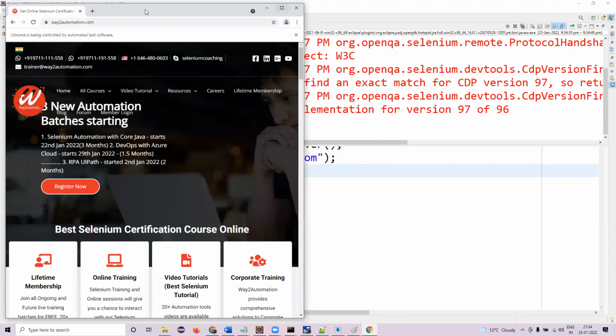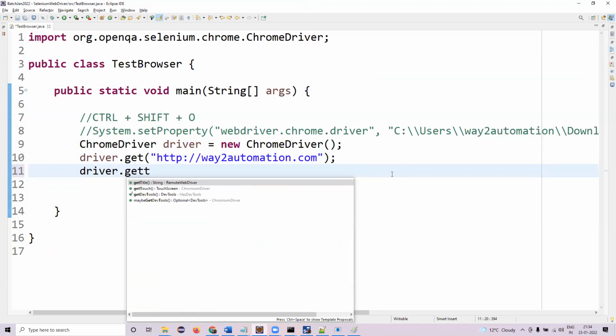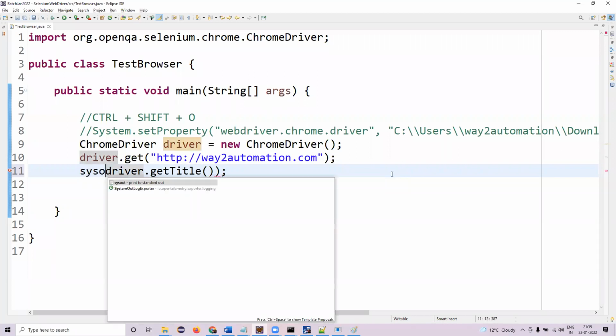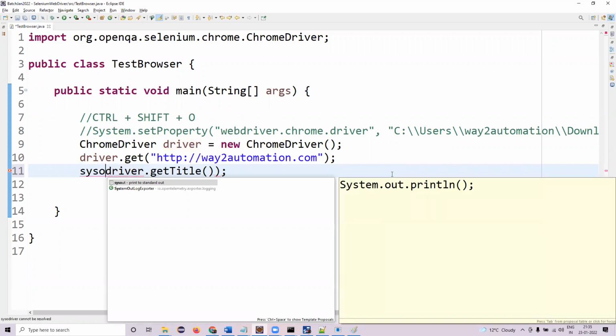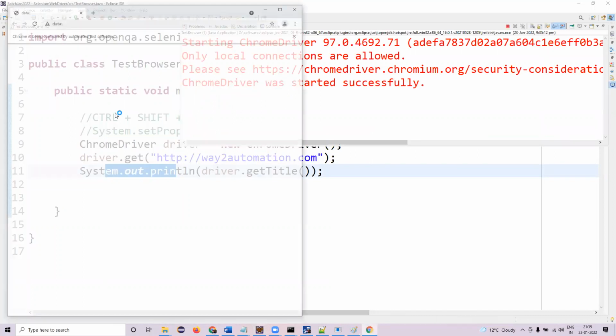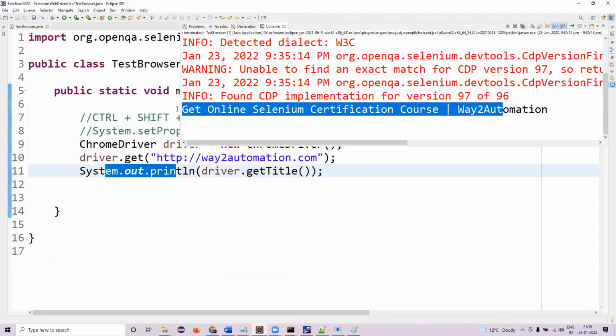Let's save this, run this, and see it navigate to waytoautomation.com. Now, after navigating to the website, I want to get the title printed from the website. So how to print the title? We're going to call the method getTitle. It is going to get the title, but not print it, because the printing task is of Java. So we're going to do System.out.println, and put this inside System.out.println. Let's run this, and we see it navigates, and then the title is printed.